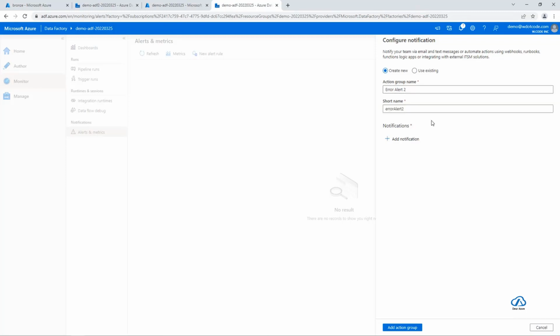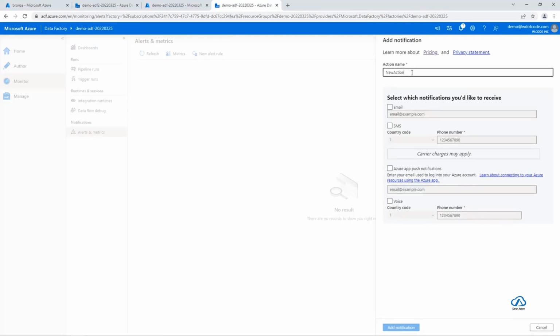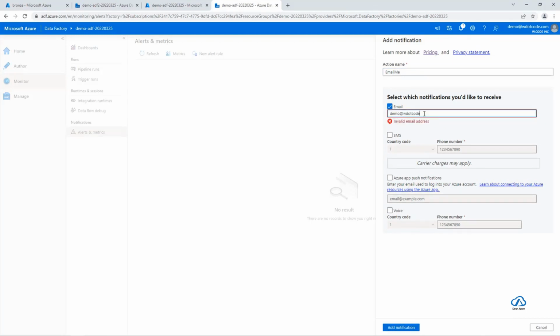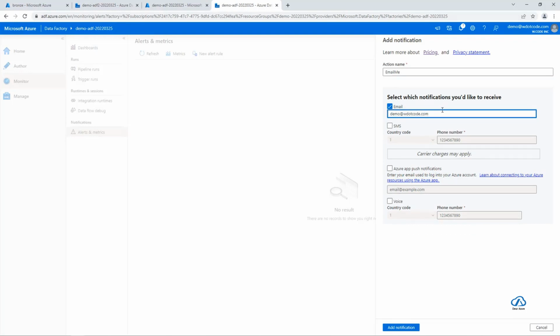But let's call this something else in our scenario. We're just going to call this Air Alert 2 for the action group name. Use a more descriptive name in your environment. And for the notification, again, this is just email me, essentially, is what I want. And I want this to email to my email address.